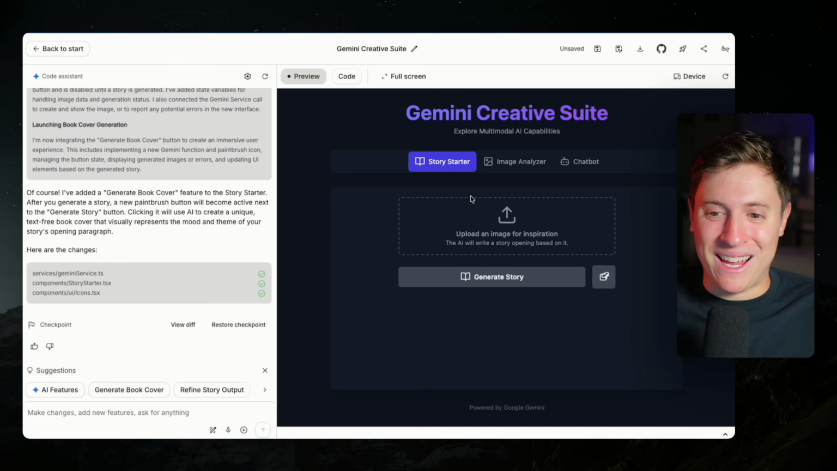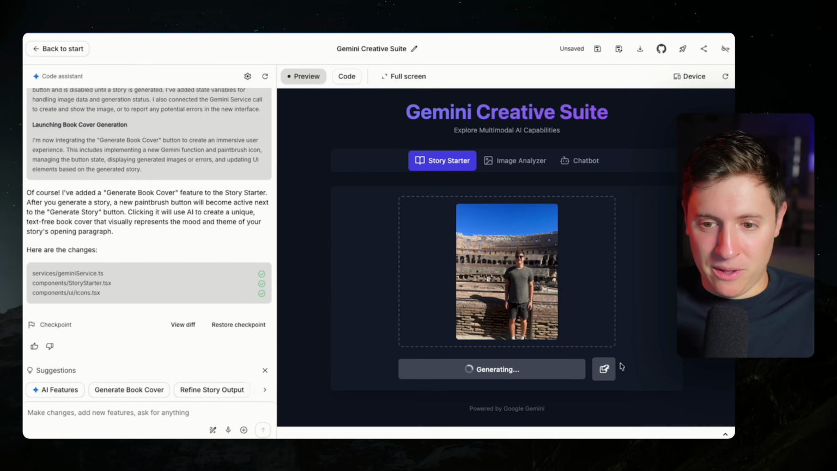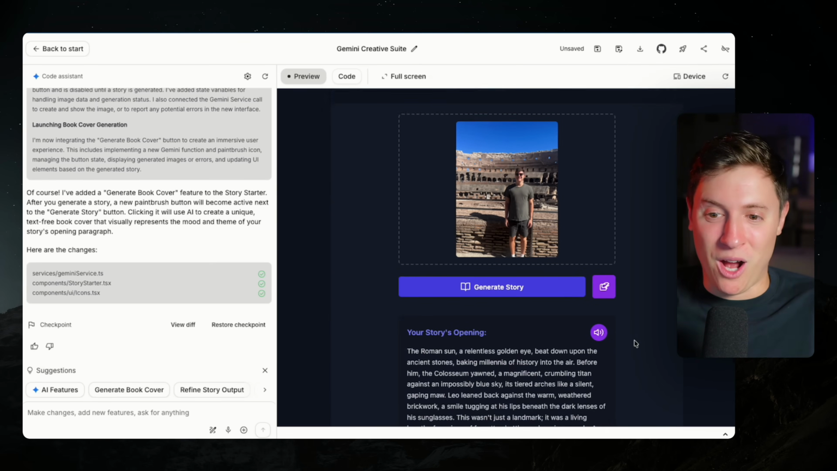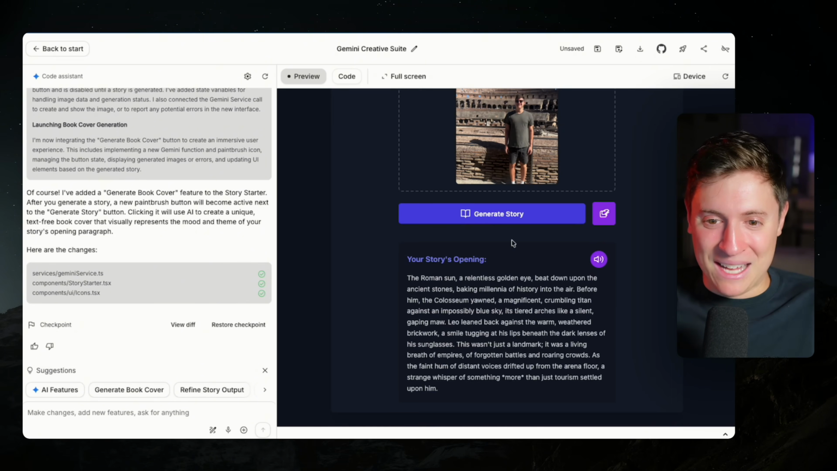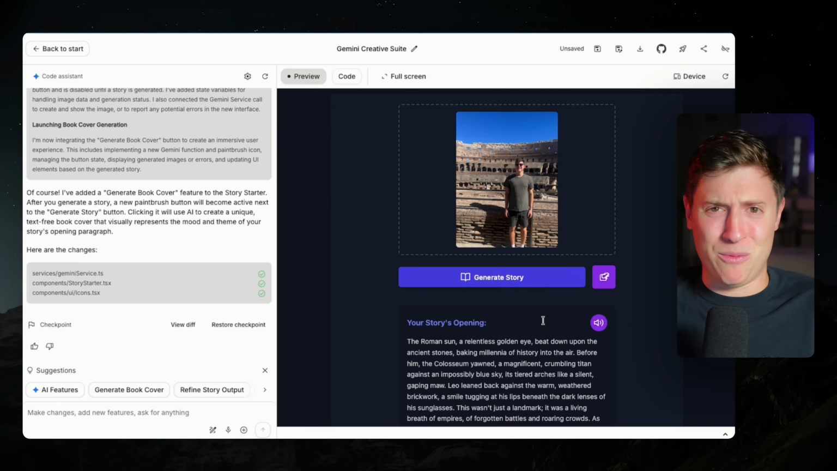Let's put our image back in, and let's see if we can get a book cover for our story. So I'm going to put me in the Roman Colosseum again. Let's see, we'll generate the story, and then hopefully this button will be enabled, and we'll see if it can actually generate a book cover for us. Oh, here, it's enabled. Okay, so it has our story again. Leo leans back against the door. Okay, so it doesn't have the right name anymore, so maybe it just randomly knew my name the first time, or just chose a random name and it happened to be mine. All right, so let's generate this book cover and see what happens here. Okay, it's working.